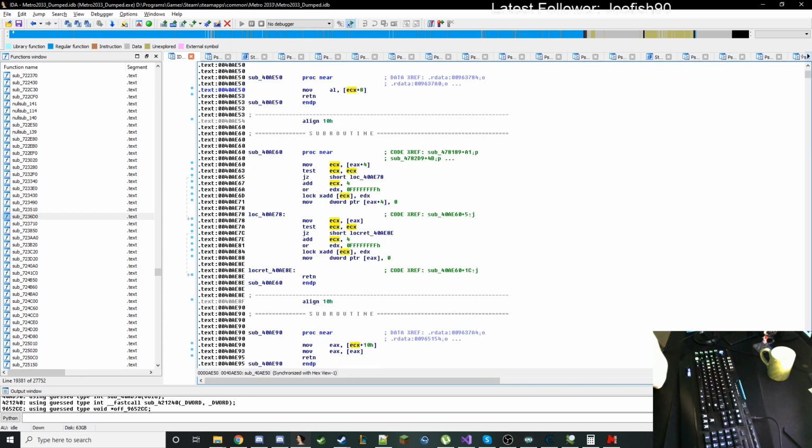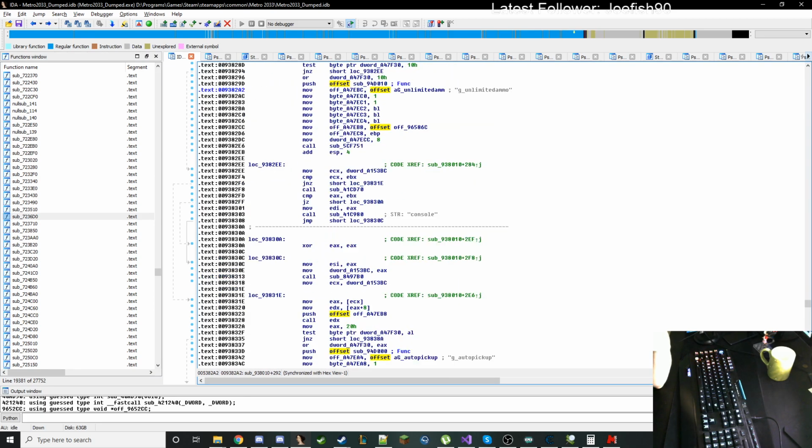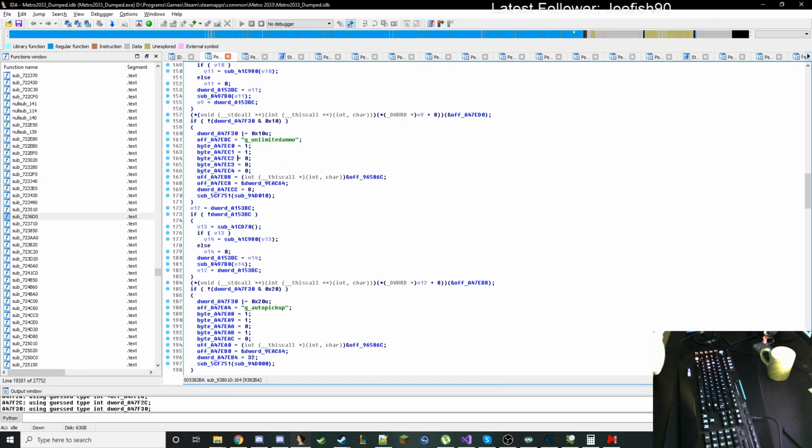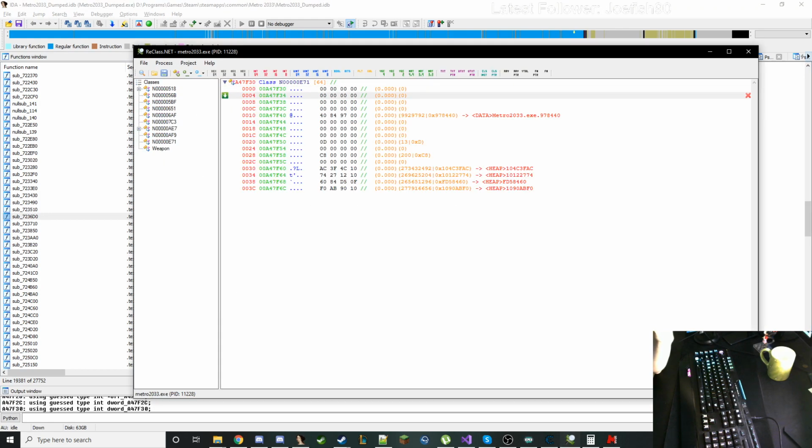Move AL into AL, ECX plus 8. So whatever value this is, or wherever it's contained, let's see, show crosshair. It's probably going to be the easiest one to find, honestly. It's pressing the same one. That's that. ECX plus 8. It's going to be that.